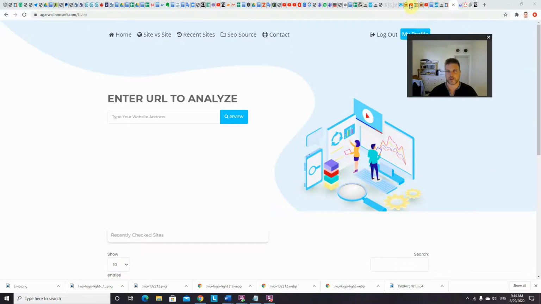So Livio is an all-in-one app that's supposed to let you rank your websites to the first page of Google. Now, this is a pretty bold claim to make, because as most of you probably know, Google is very tricky to rank in, and Google is always changing its algorithms, and there are a lot of complex criteria that you need to meet to rank in Google.